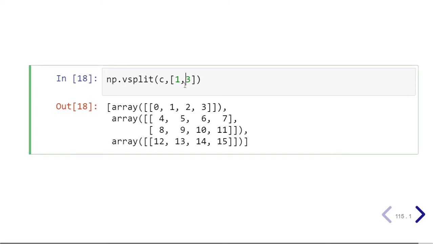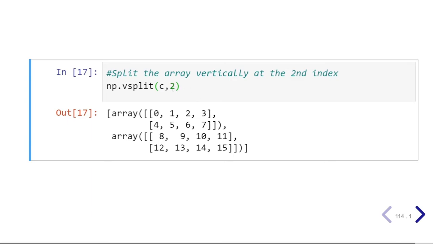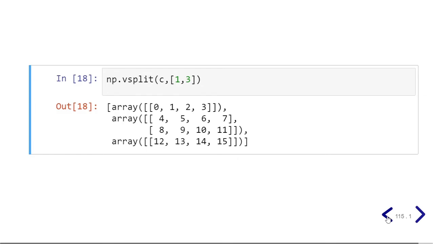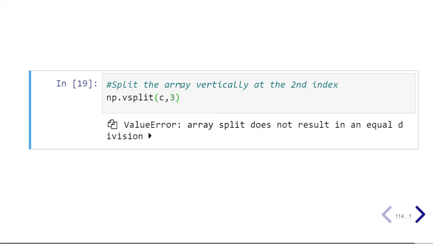So the vsplit function also works on the same thing. It can divide the array into equal subparts, or it can divide the array according to the index. If we specify a value with which we cannot divide the array into equal subparts, it will throw an error. Okay, it does an equal split.